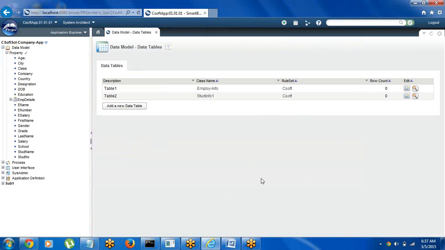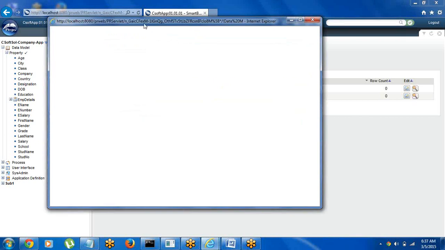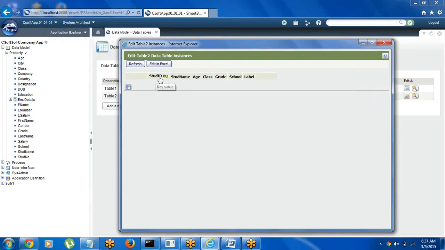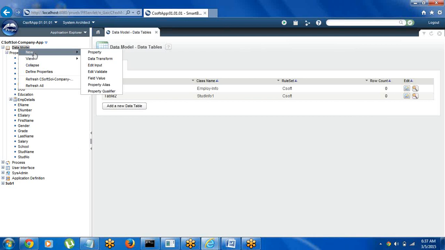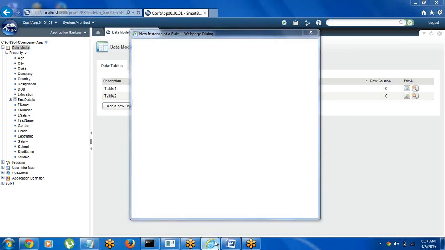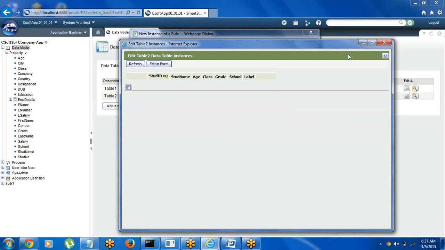I think we have some fields already there. What are the names we are giving here in the table? We have to provide the same name. Like student ID means we have to give in the same sequence, like case sensitive. Student ID, student name.